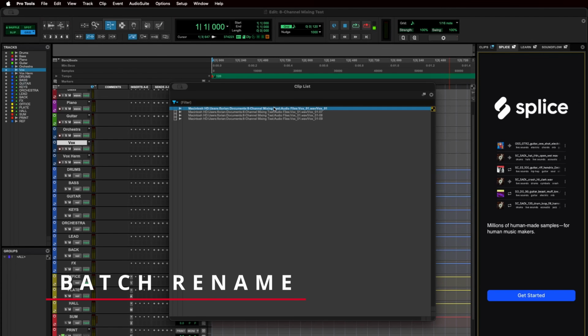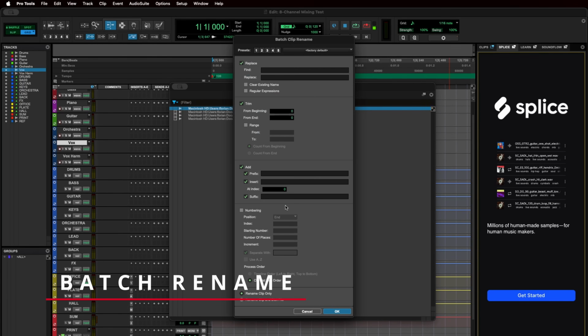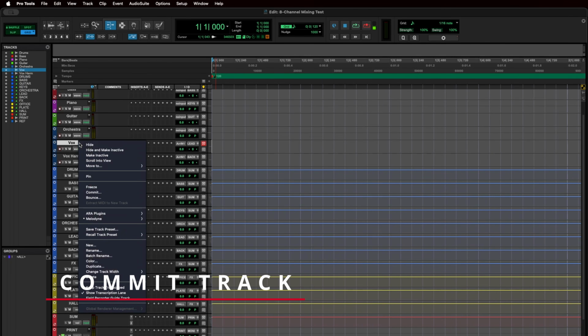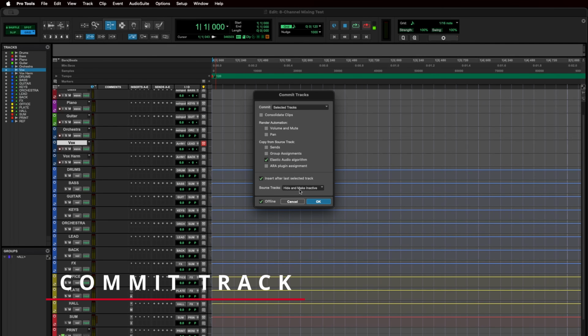If we go to our clip list here and we hit batch rename, we can now both rename clips and disk files as well. That is, if you are on Pro Tools Studio and Ultimate, and I'm not exactly sure why they did this limitation, but this is certainly a nice feature to also rename the files on disk now. If we want to commit one of our tracks now, we also get the option to do different things with the source track. For example, we are able to mute it as well now.